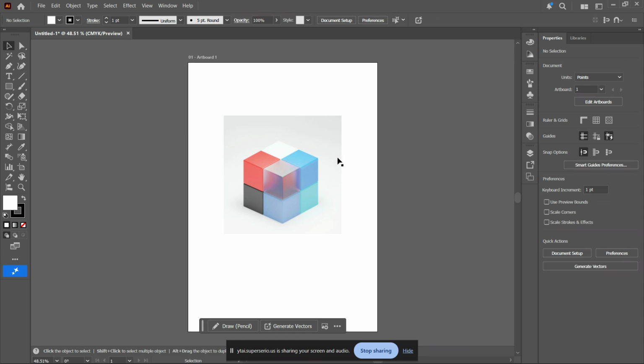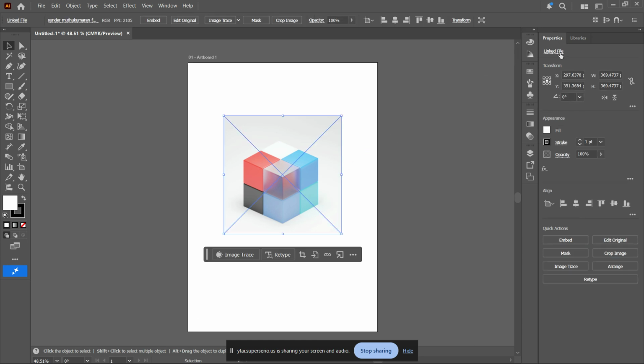With the image still selected, look inside the Properties panel for the section labeled Linked File. This area shows you information about the currently linked image. If the file is missing, you'll usually see a warning icon or a message indicating that the link can't be found. Under Linked File, you'll see a button labeled Relink. Go ahead and click Relink.